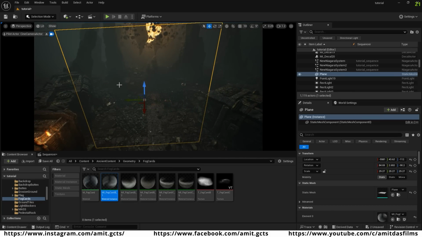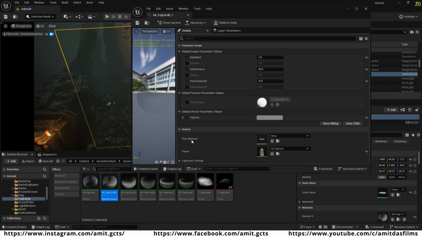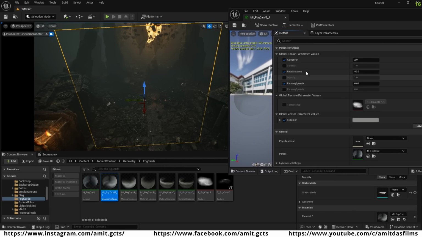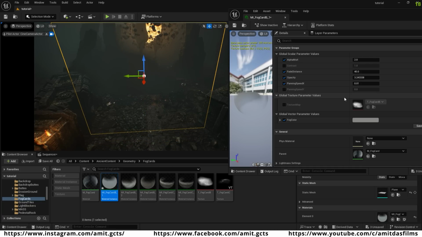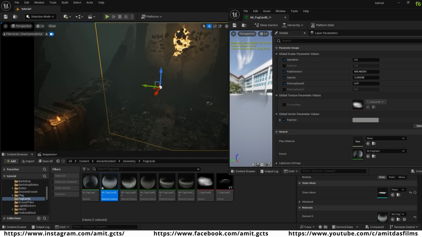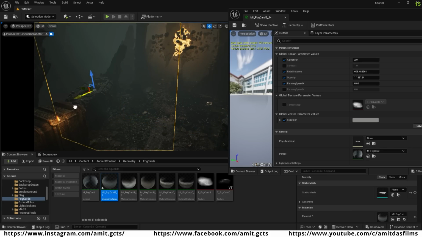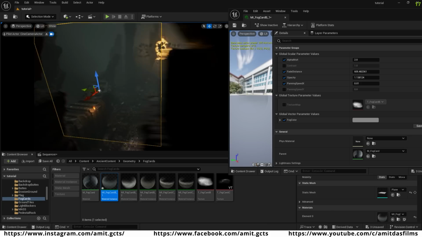Okay, and also we're going to change the parameters. So we're going to open this material instance, and then we're going to make some adjustments over here. So first you go to this opacity option here, and if you increase this value, you can get more opaque fog here like this. And also we're going to increase the fade distance, so we can get a nice gradual fade here. Okay, maybe we can decrease the opacity a little bit down. Okay, so like that. And also we're going to place these fog cards here and there.